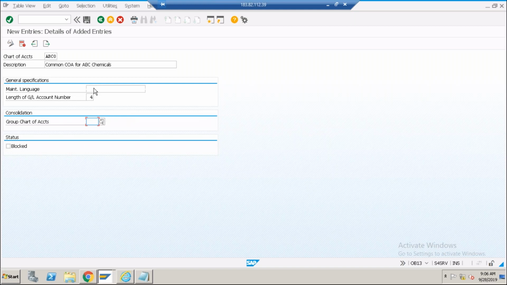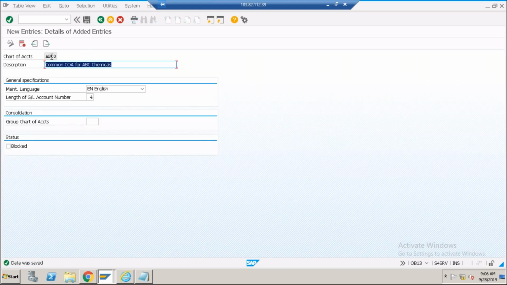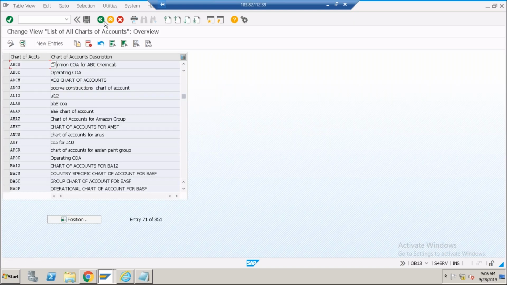Okay, so you specified your maintenance language, you specified the length of the GL account number, which cannot be more than 10 characters. Okay, and click on save. So we created the chart of account ABC0, but we just created it. We have still not defined any GL accounts.